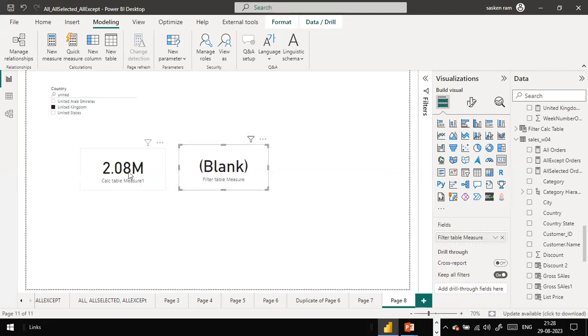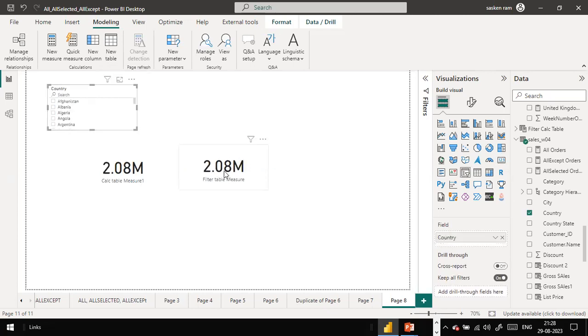In what kind of scenario is this helpful? For example, you want this value to be constant. This is your total USA sales. You want to compare each and every city's sales with this one. So this one, you can make constant like this. And here, whatever country I selected, it should display that one. That we will see a little later, okay?